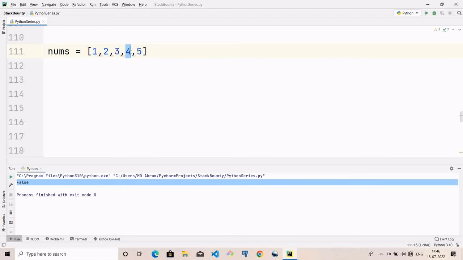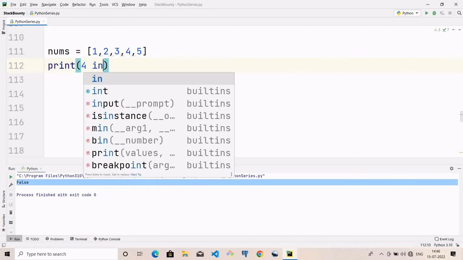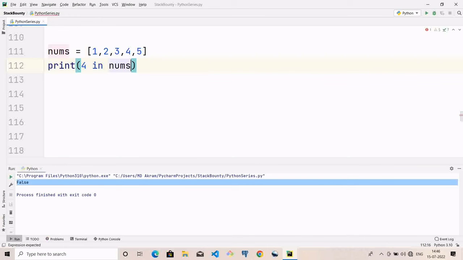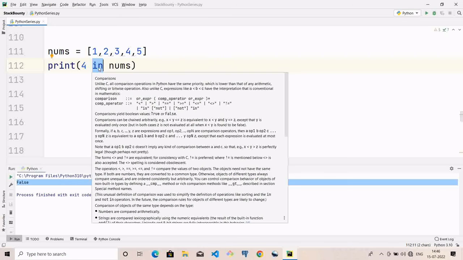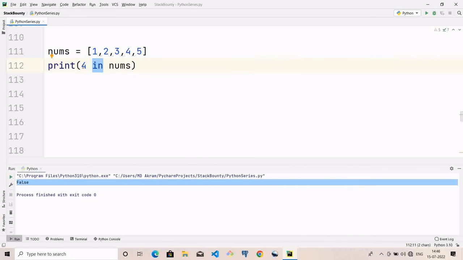Now if I want to check whether 4 is present or not inside our list, we will write a print statement like print 4 in nums. Now here, what is in? As I said earlier, in belongs to the membership operators. Actually, it is used to check the membership of a value inside a data structure. In our case, if 4 is present in our list, then the resulting value will be true.